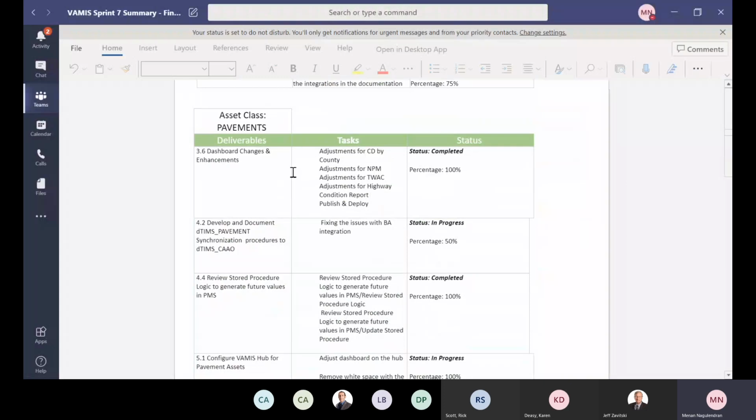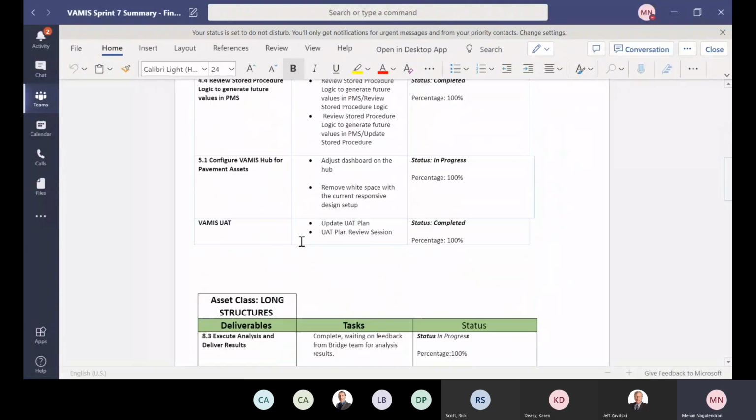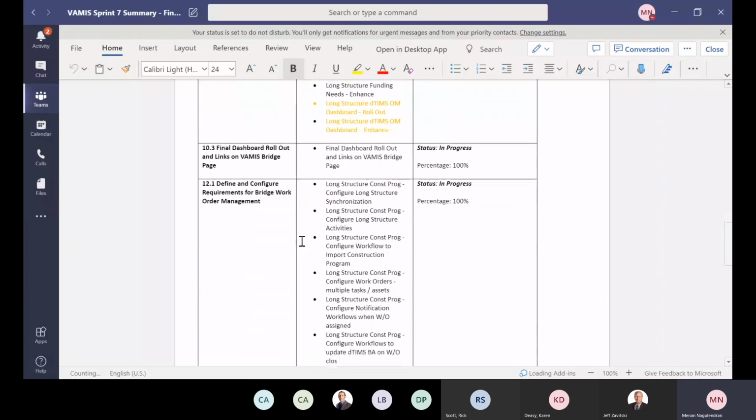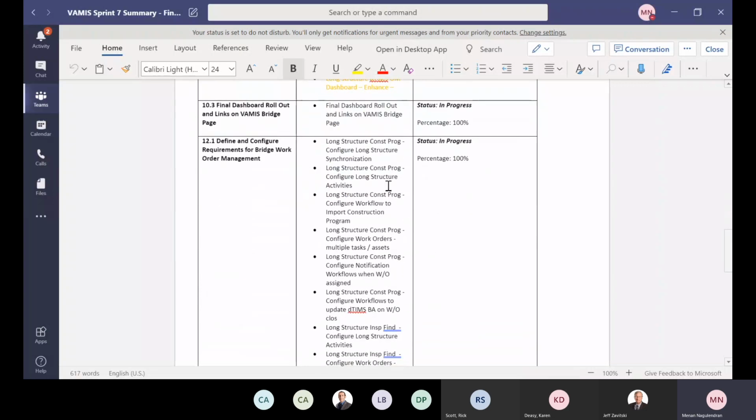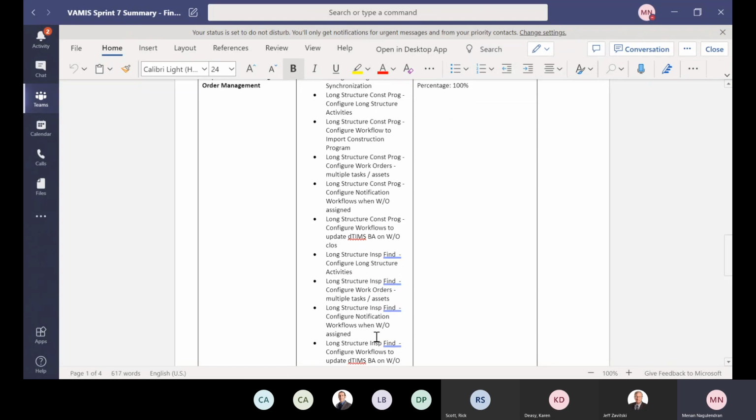Anthony did go over a lot of actual functional use of what was done from Sprint 6 to Sprint 7, but just for everyone else that needs to see the verbiage, it has all been listed here. All the activity that he had completed was broken down into functions. The remaining activity for the OM component of long structures is with respect to the MATS integration.